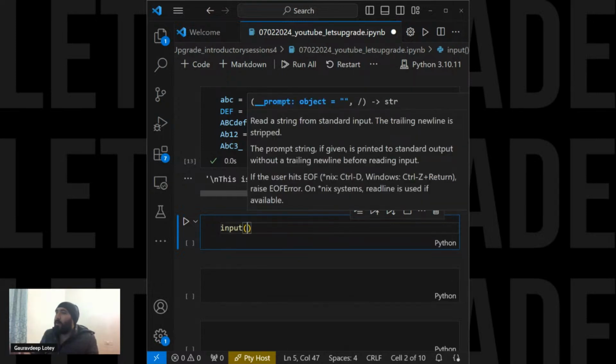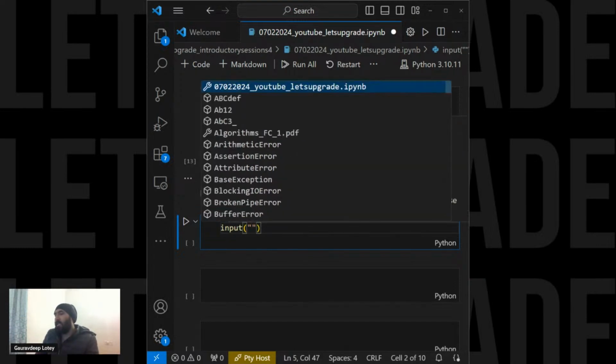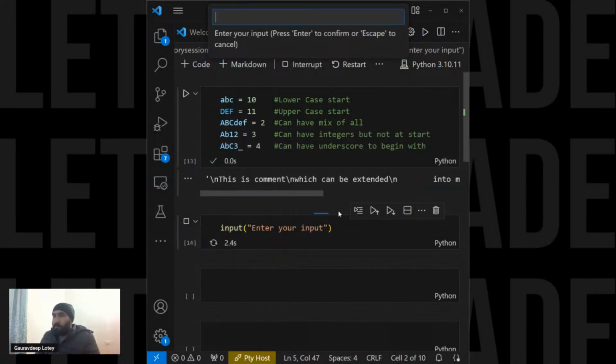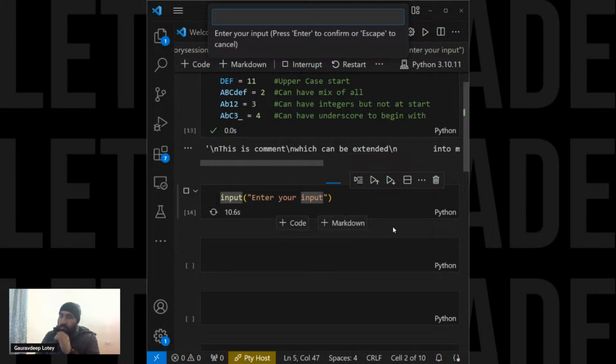input takes a prompt, which means it needs to display something in order to take an input, which is again an optional thing. You can leave it an empty string, but I will say enter your input. I'll run this code. It is in the execution phase. Let me just for a second terminate this Python script. It's taking a little longer to run.